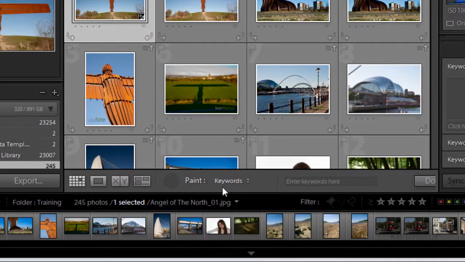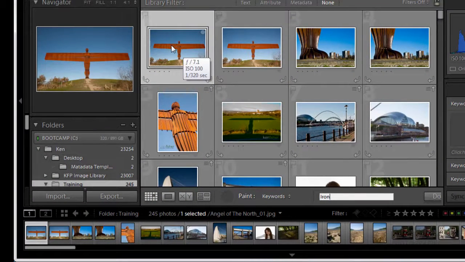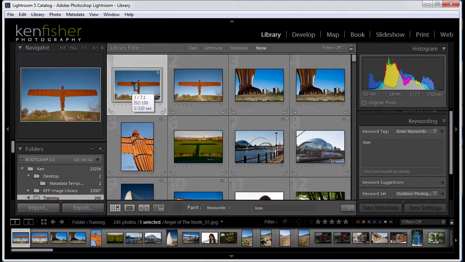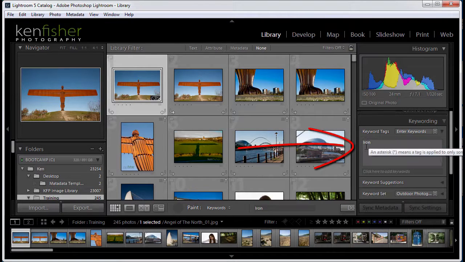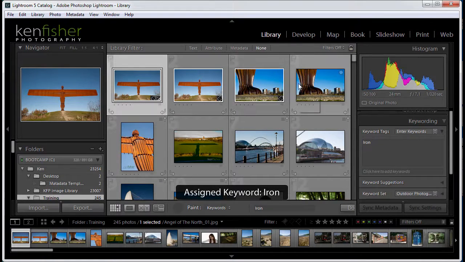Let's try with keywords. Next to here we've got a little box that opens up to type in. So if I want to add a keyword, let's say I want to type iron for Iron Man, and then I move on to the image, and when I just click once, you'll see quickly it said keyword added. And if we look down here in the keyword panel, you'll see I've now added iron to that image. I'll go to the next one and click on that one and add iron to that. So you can do this to add keywords to your images.